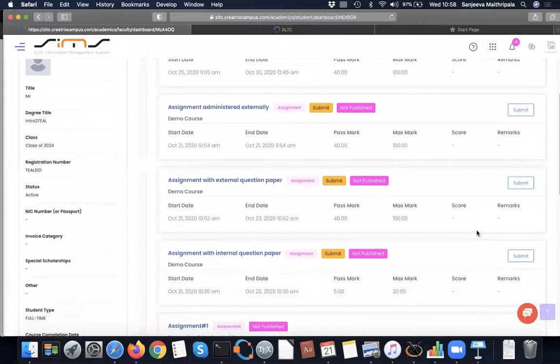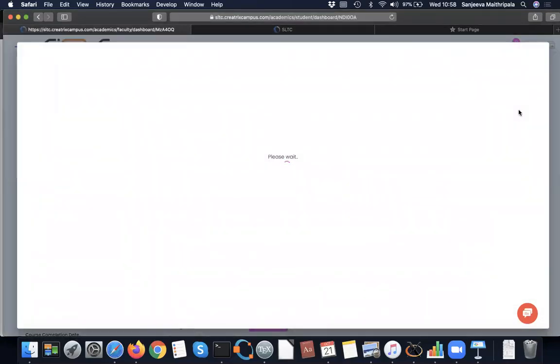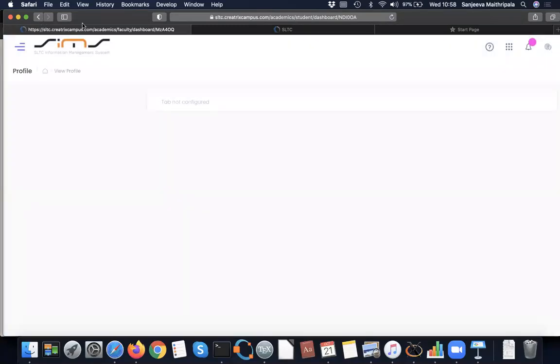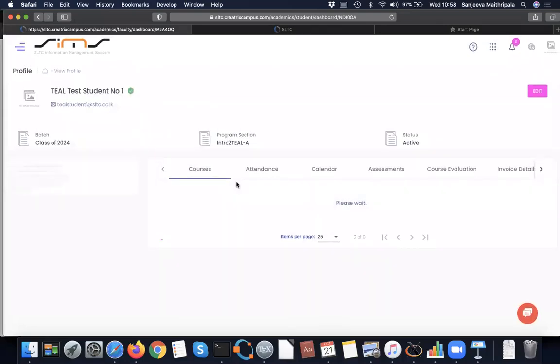Until the due date is over, the student can resubmit the answer script. So here we have submitted this one. And if you again submit, I think it will show that a previous version has been submitted. So if you want, you can download the attachment. The student can download the attachment that the student uploaded. So we can do a similar thing for the question paper-based assessment.